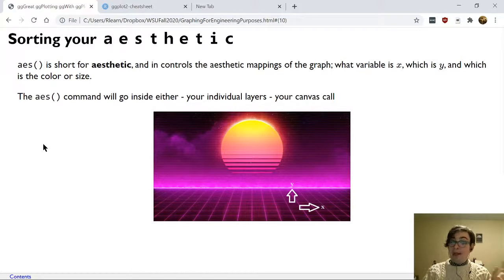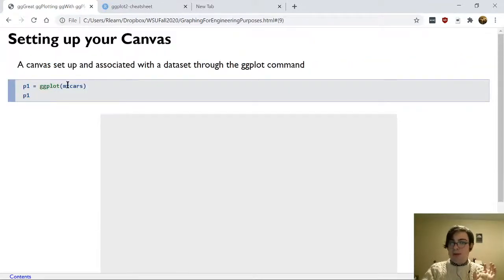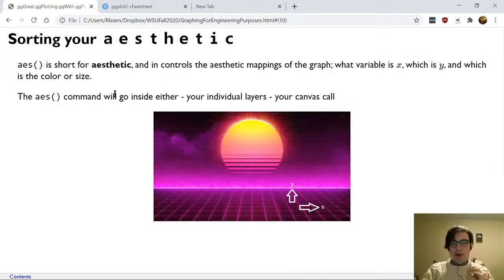Right? So that will either go inside your individual layers, once you create them, or inside your canvas call. If you put it in your canvas, in your ggplot command, every layer will have the same aesthetic mapping. Every layer will map the same attribute to the y-axis, the same attribute to the x-axis, the same attribute to color, fill, shape, all of your different graphical elements that appear there. All right? And so you can think of these aesthetics as the coordinates and the different attributes.